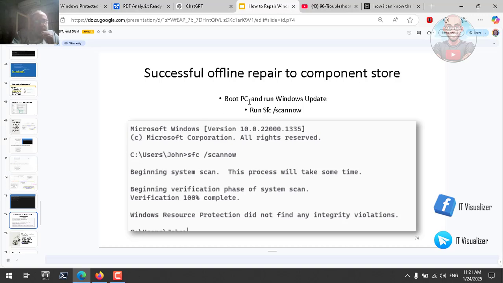So here, boot PC and run Windows Update, run SFC and scan now. Successful offline repair to component store, boot PC and run Windows Updates. No, I need to do SFC offline. I think there is also one of the slides where you need to identify, for the SFC, the location of the operating system, so it can repair it. So this is the SFC and the DISM.